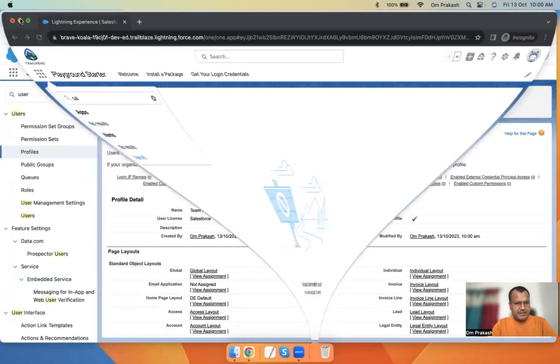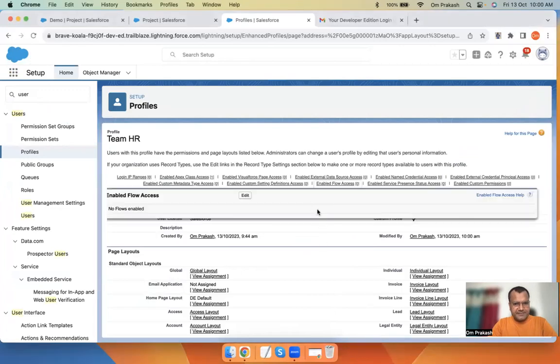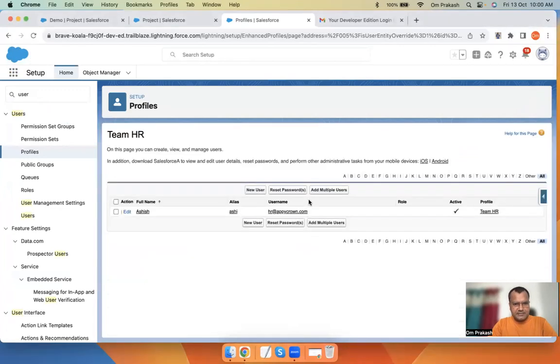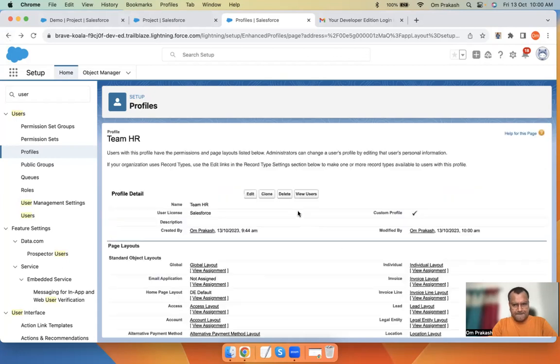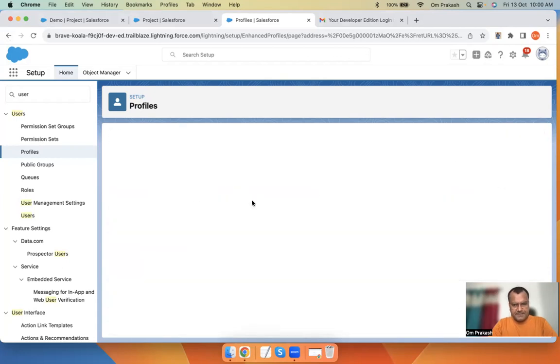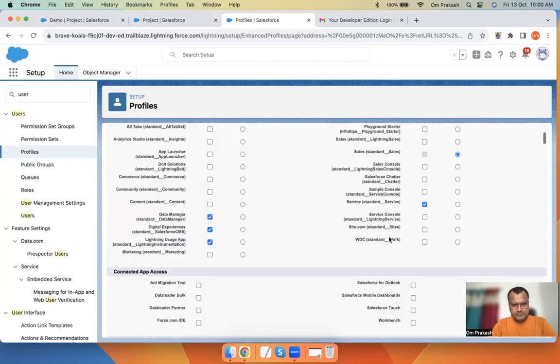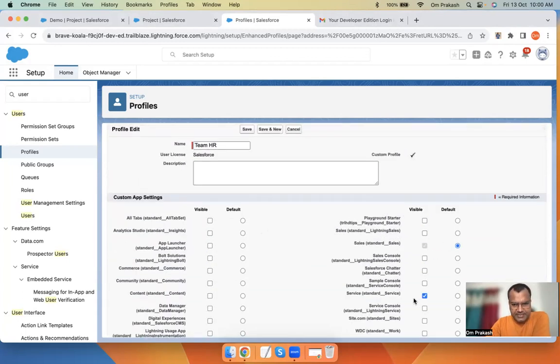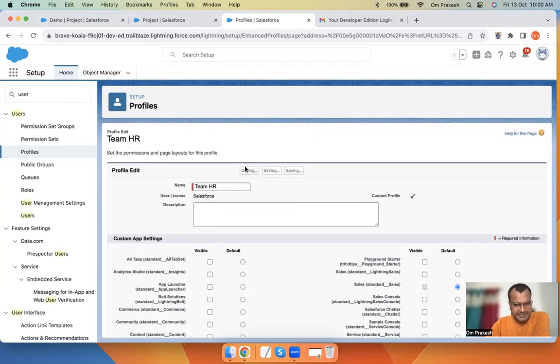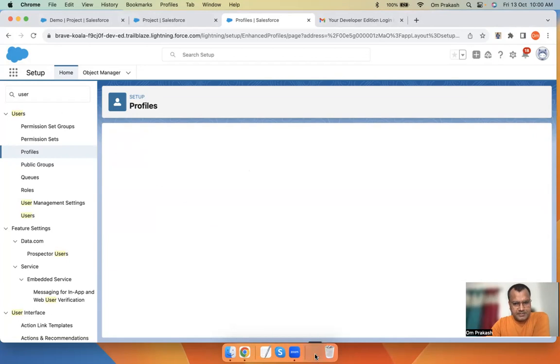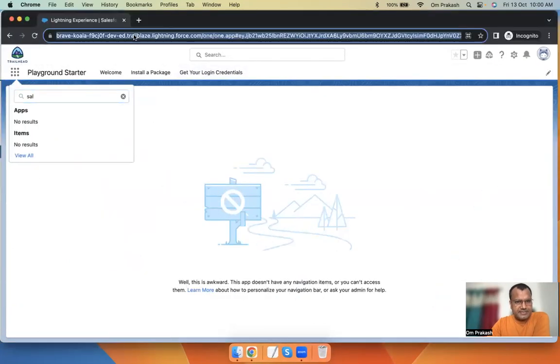Let me go back again. Team HR. Let's verify users. Assis is there. Yes. Let's go back. Edit. Sales app I have already given. Then maybe let me uncheck all previous things. Let's keep this sales only as of now. Let me try now. Team HR, save. Come here, let's refresh.